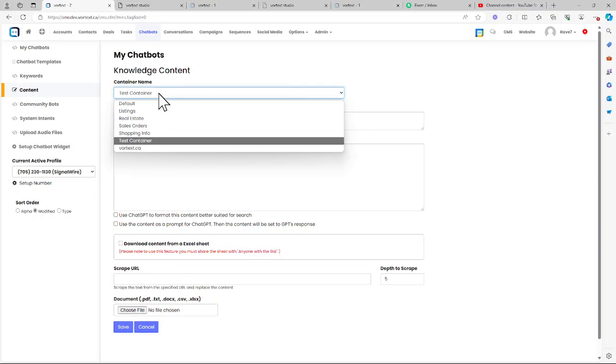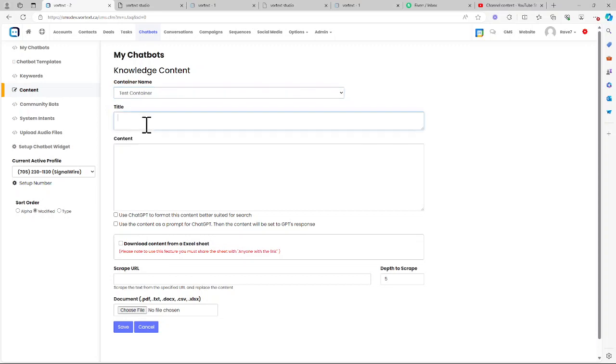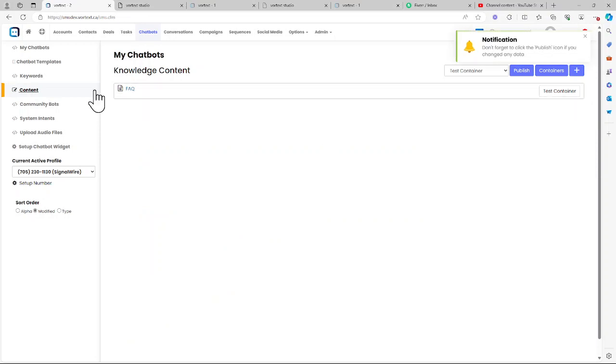Here is a container name, and it defaults to the container name that you selected just a second ago. And you can just put in the title. This is for your internal reference. It's not used anywhere. And here's where you can put the content. So you can put a question and an answer, something like this. Question, answer, question, answer, question, answer, all the way down the page, just like that. Okay. And then I'll just save that. So now we've got the one FAQ document in this container.